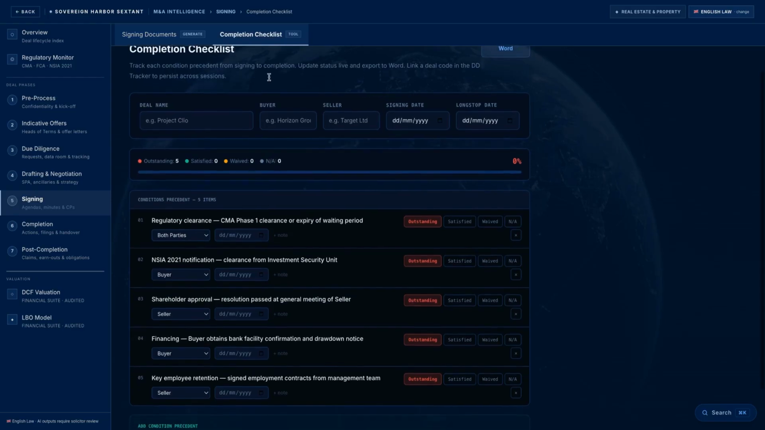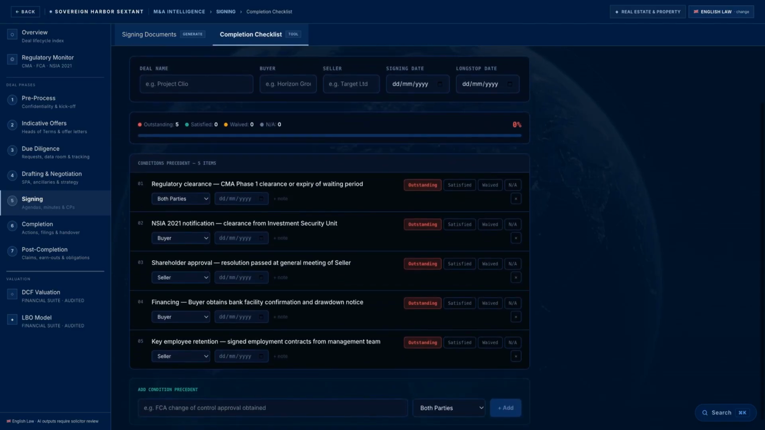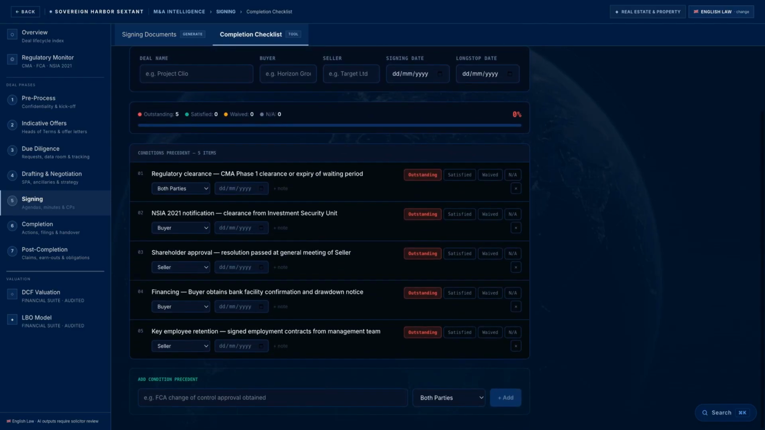Then the completion checklist. Every completion step is tracked as an action item with the responsible party, deadline, and status. Regulatory clearance, financing, security releases, and key employee retention. Each item moves from outstanding to done as the deal progresses towards completion.